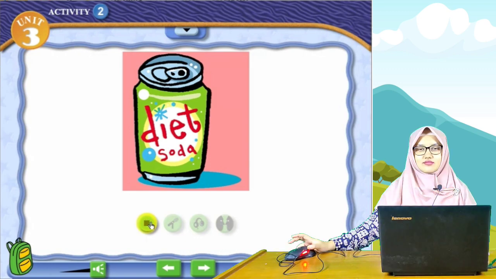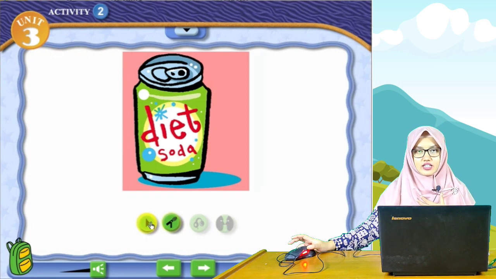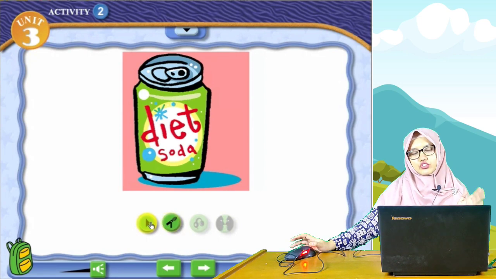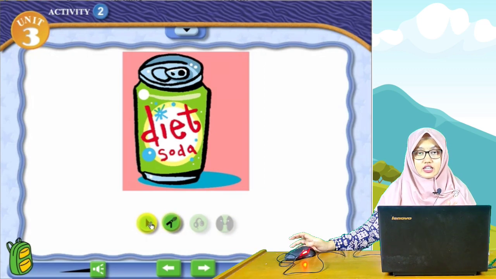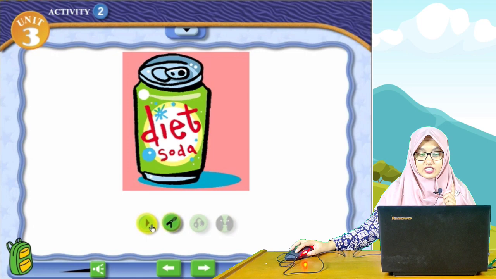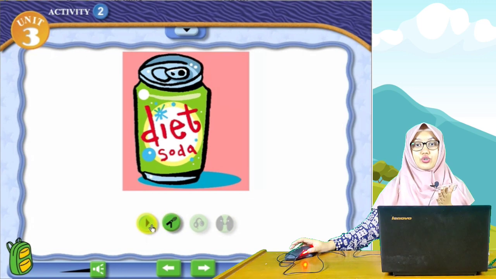Would you like a drink? Yes, I would. Silakan diulangi. Would you like a drink? Harus ada A-nya ya. A drink. Would you like a drink? Would you, langsung. Would you, bukan would you. Itu keliru. Would you like a drink? Yes, I would.